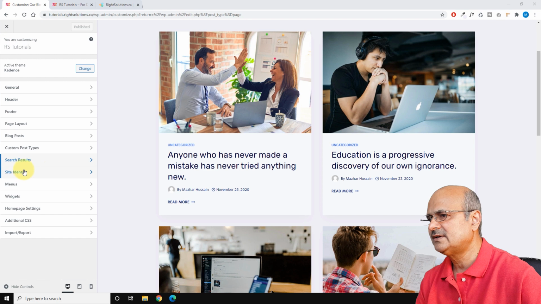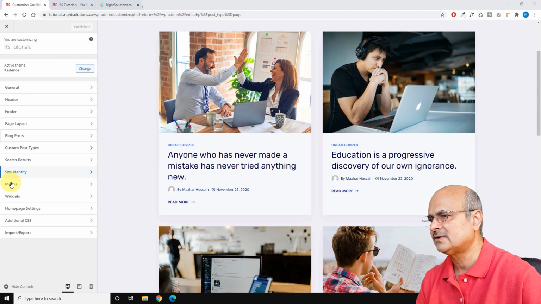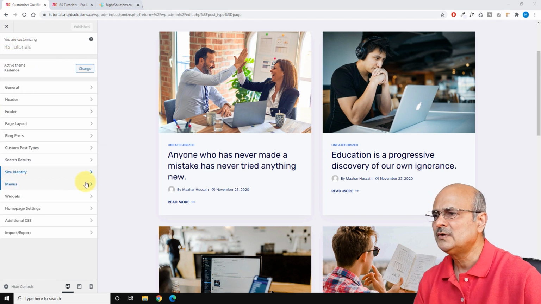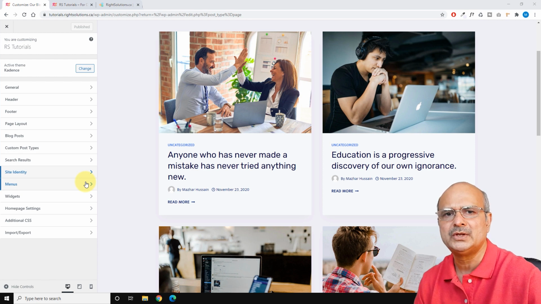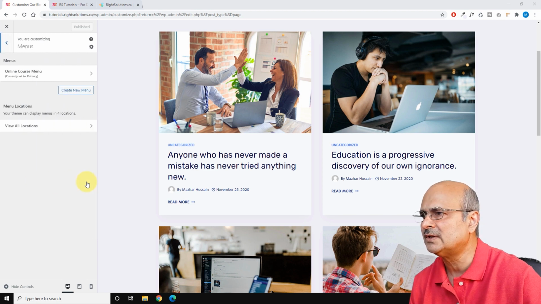And now the site identity. If you click on this, the site identity is actually about your site icon. We had already done the header settings. So now the next thing is the menus, which is very important here. There are two ways to create menus. We will create one menu from here, and the other one we will do in our WordPress dashboard. So let's go and look into the menus first, how these menus are actually set in the customizer.